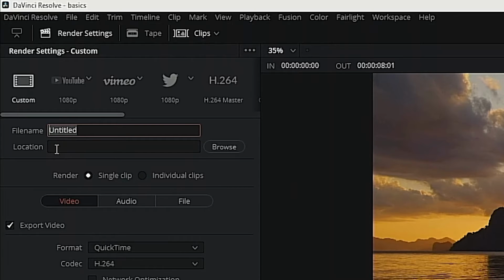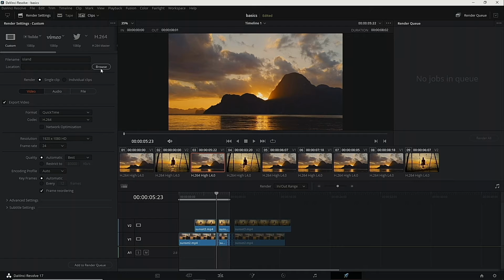You give the file name, browse to where to save the file on your computer, pick the file format. Format is QuickTime. You can select MP4 from that menu. The resolution, frame rate, quality, and when you're ready to render, click Add to Render Queue.